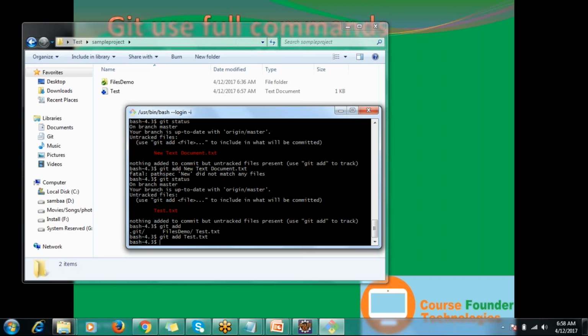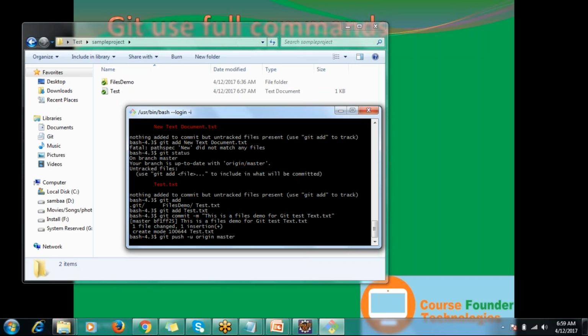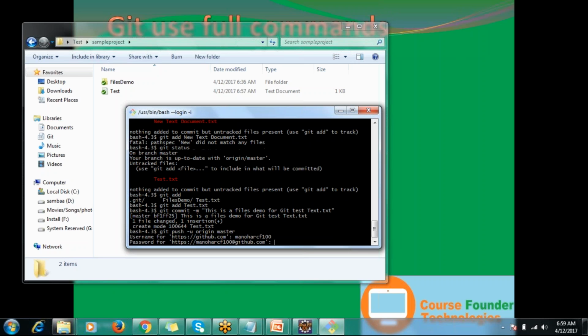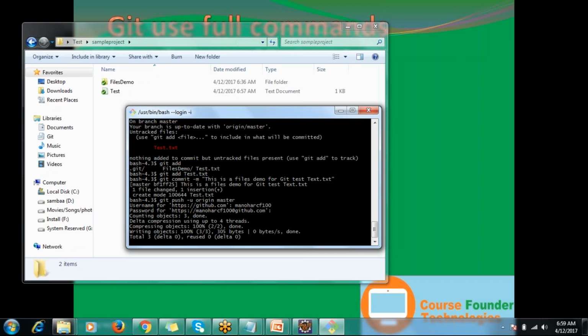Git add is executed. What is the next command? Git commit. Yes, git commit -m for test, test.txt. So it is done. After that, git commit is done. Next one is git push origin master. Then it will ask for username and password. Enter the username, press enter, and it will ask for the password. Press enter. It is done.